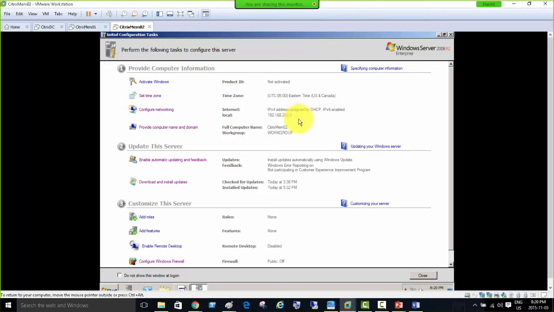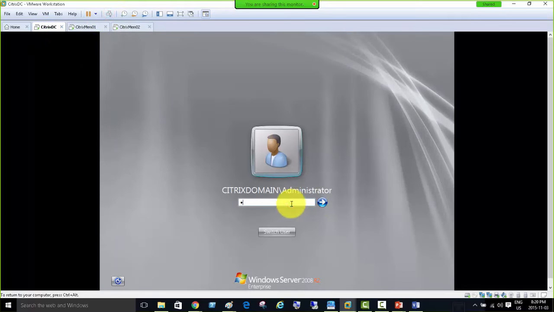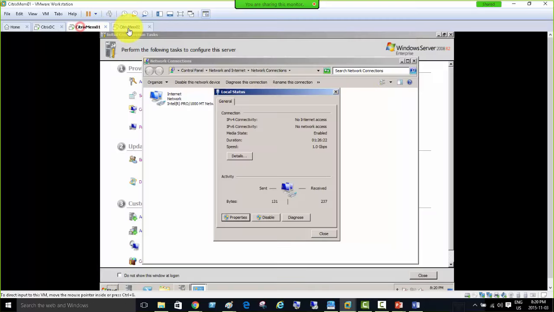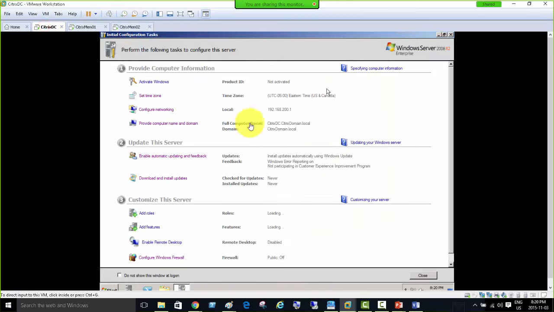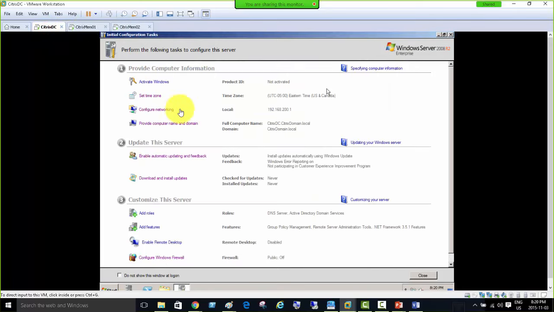Okay, so on the third machine, it's logged in, so mem02 and IP address 203, which is okay. And I'm going to go back to the Citrix DC because let's quickly create that environment. So Active Directory is installed there, and I'm going to quickly join these two virtual servers to this domain controller. So I'm just going to check one thing.